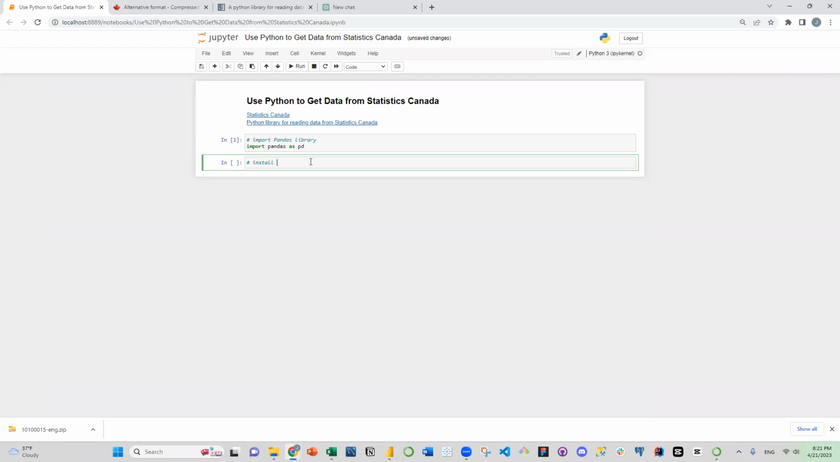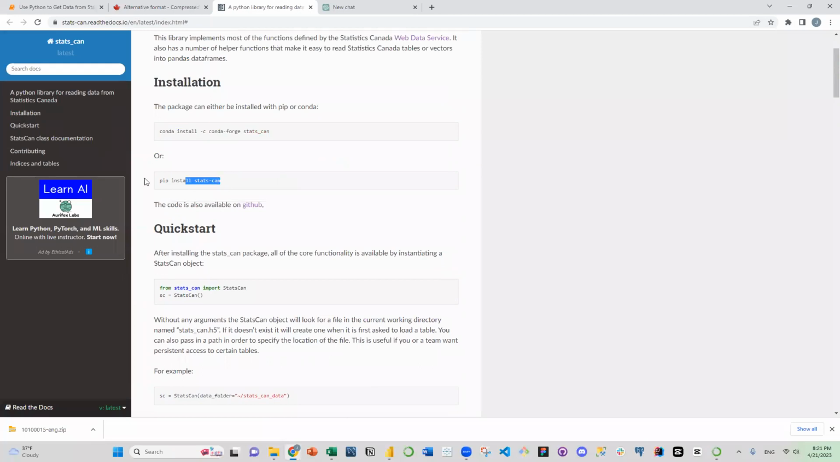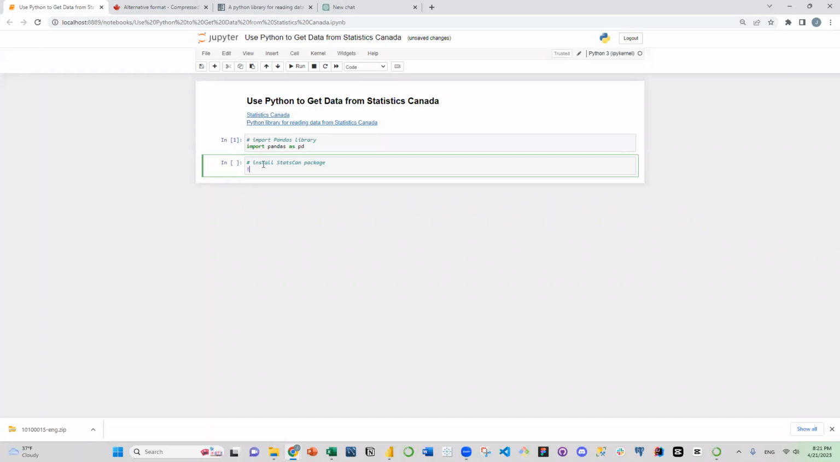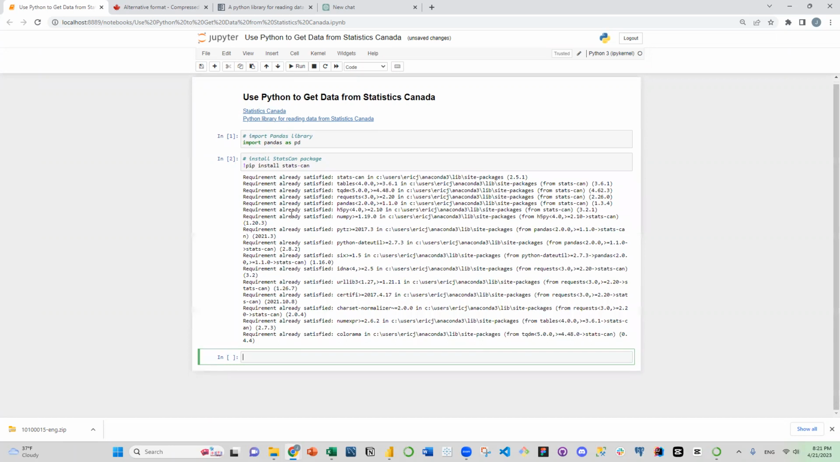And as we said, we need to install the StatsCan package. So install StatsCan package, and we can copy from here. We should type a question mark, and we can run this. I already installed, so you will see requirements already satisfied.